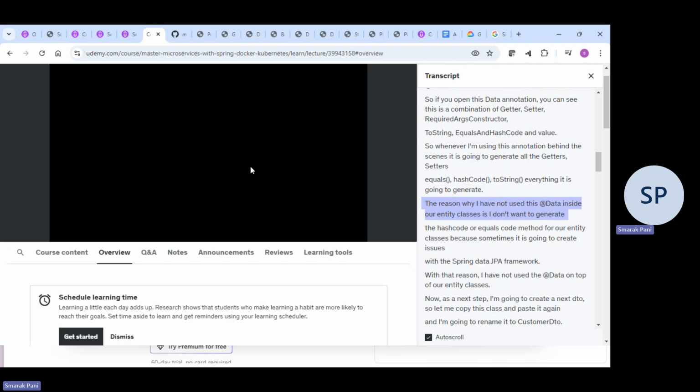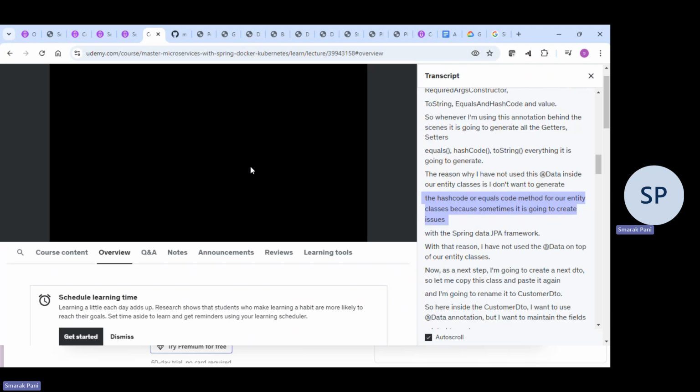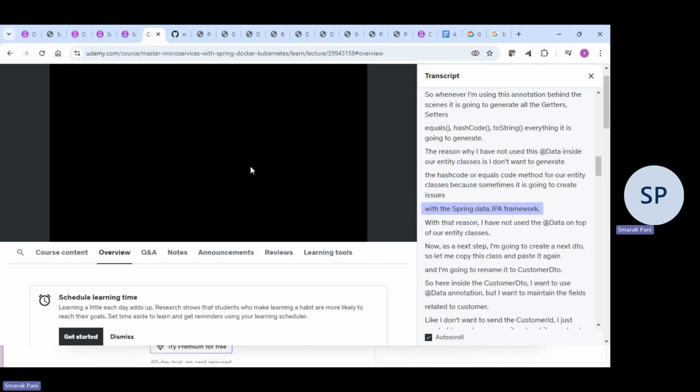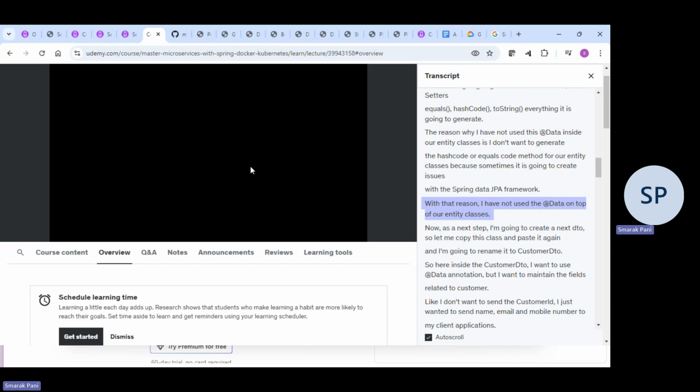The reason why I have not used this @Data inside our entity classes is I don't want to generate the hashCode or equals method for our entity classes, because sometimes it is going to create issues with the Spring Data JPA framework. For that reason, I have not used @Data on top of our entity classes.